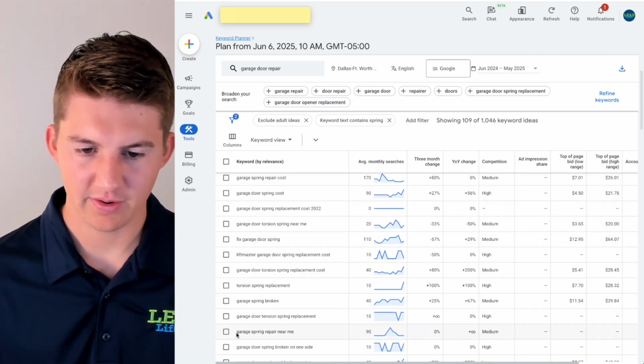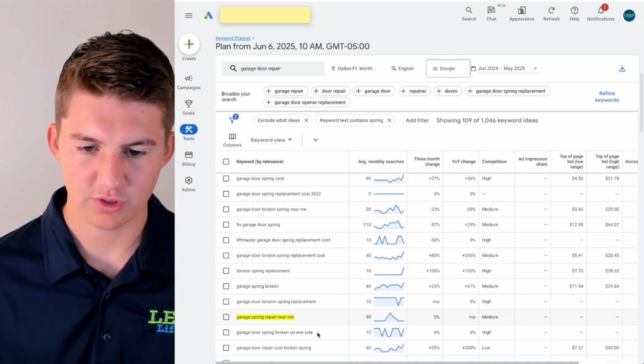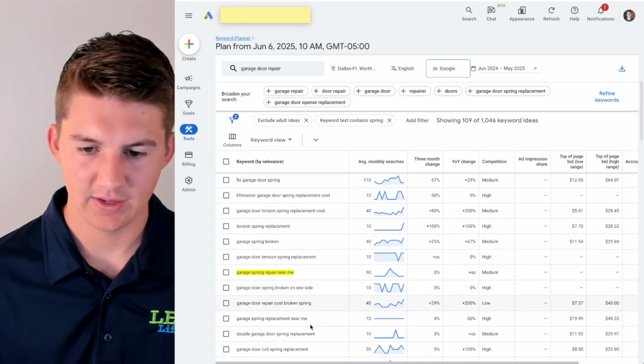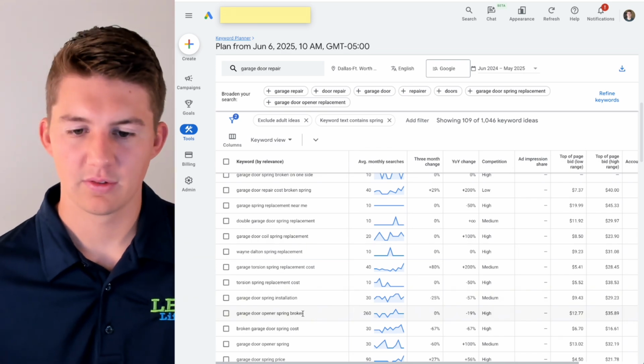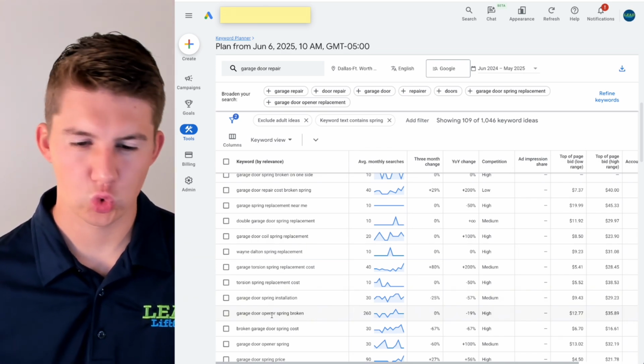Fix garage door spring. Lift master garage door spring replacement cost. Garage door spring. Okay, so we're getting kind of lost in the weeds here. Garage spring repair near me. There we go. Garage door spring broken on one side. Okay, I like the list we have here. Spring broken. This, I wouldn't do that one.